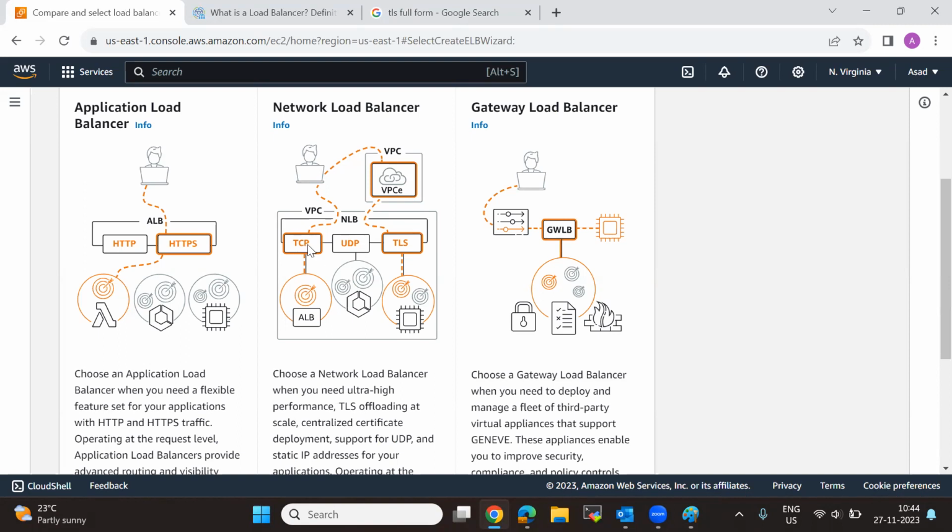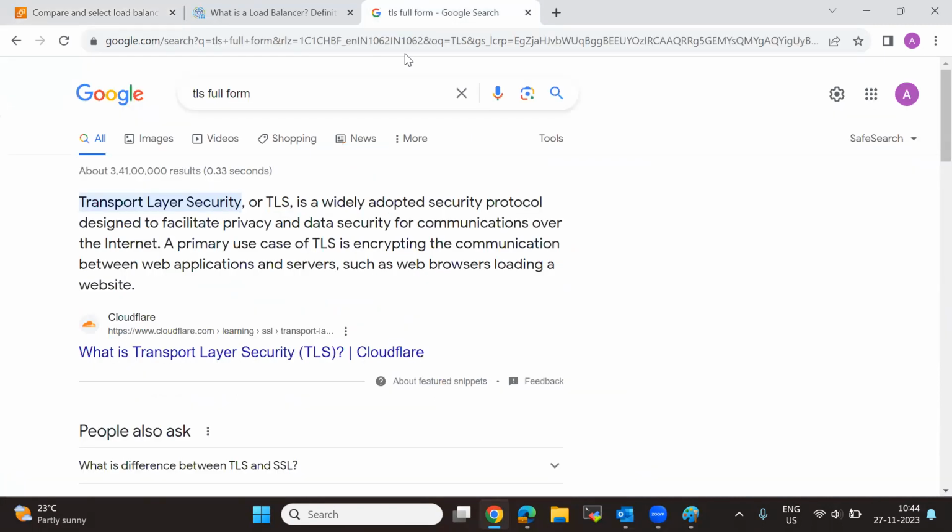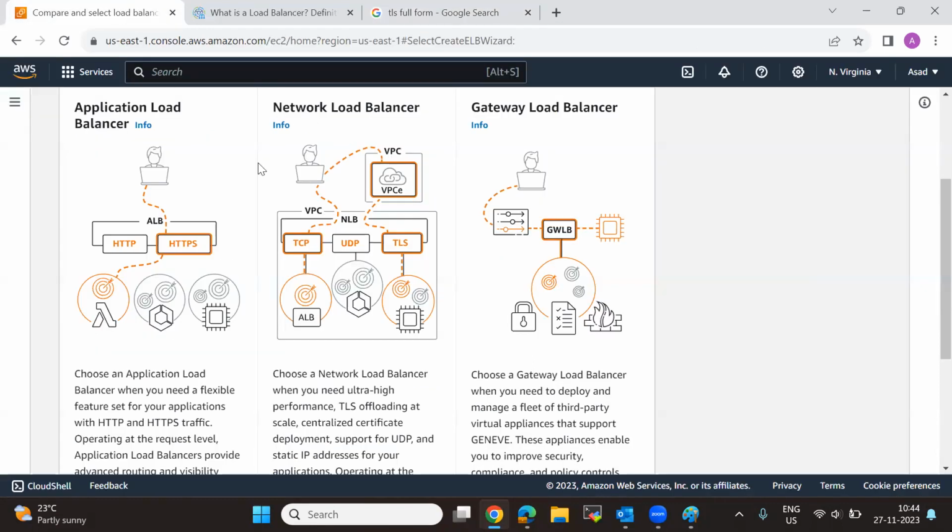TCP is a wired one. Wired means it goes through optical fiber. UDP does not use optical fiber; it is a completely wireless connection. And TLS is transport layer security, which deals with the security part. This is mostly the TCP protocol if they use optical fiber, while with UDP they mostly talk about the wireless connection.